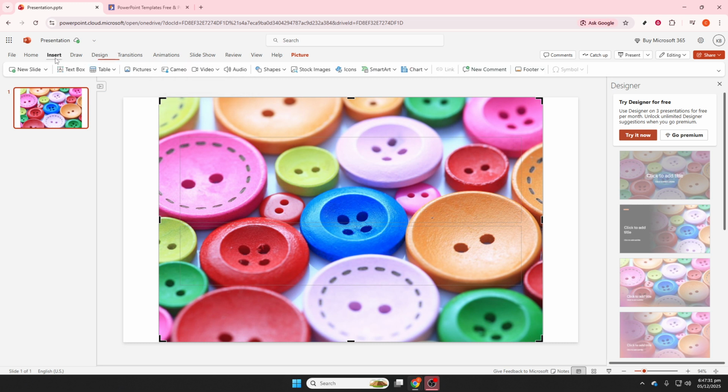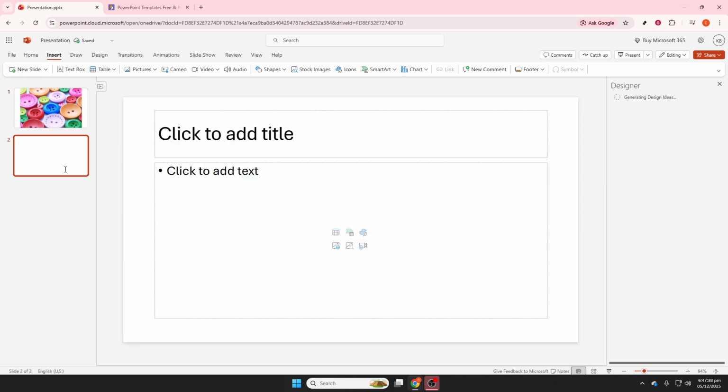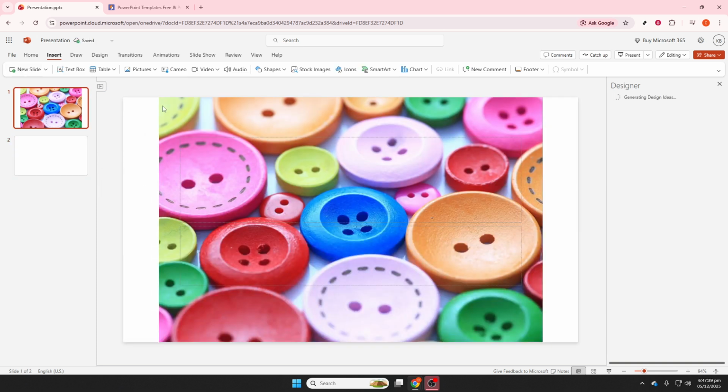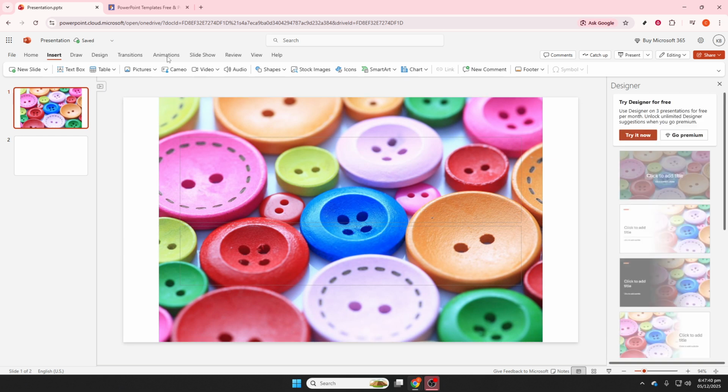If you want to update colors, you can change the entire theme or an individual element. For a full presentation refresh, go to Design, then Variants, and choose Colors to apply a new color theme across your slides. For targeted tweaks, select a shape or icon, go to Shape Format, then Shape Fill, and pick your desired color. Matching brand colors here helps keep your deck consistent and professional.